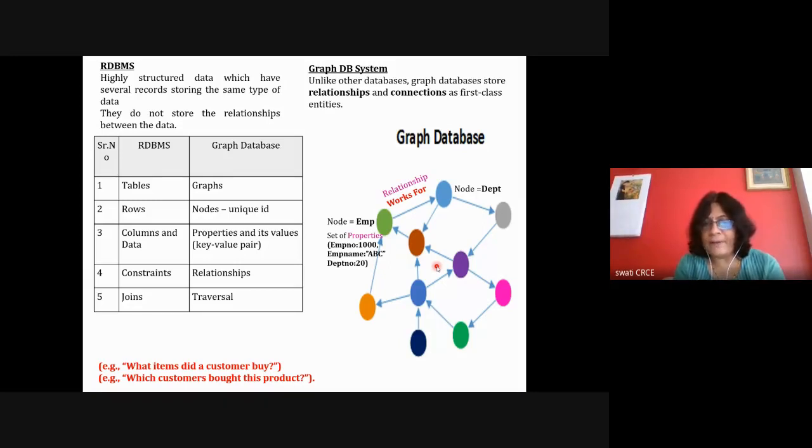For example, suppose I have a customer node, and the name of the customer is XYZ. He buys three different items: a laptop, a TV, and a washing machine. If the query is what items did a customer buy, we can just easily do the graph traversal and find out the different products purchased by this particular customer.